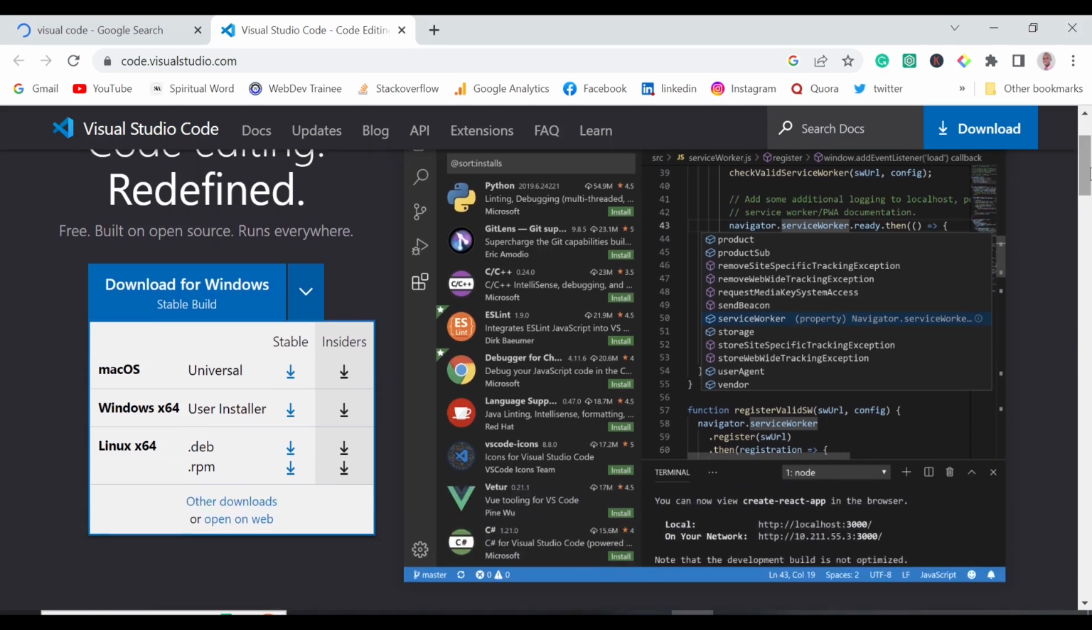We also have other versions here. For example, if you are using Mac OS, just go ahead and download. It is just a straightforward thing. And if it is Linux, you can also go for that one as well. So that's what you have in there.